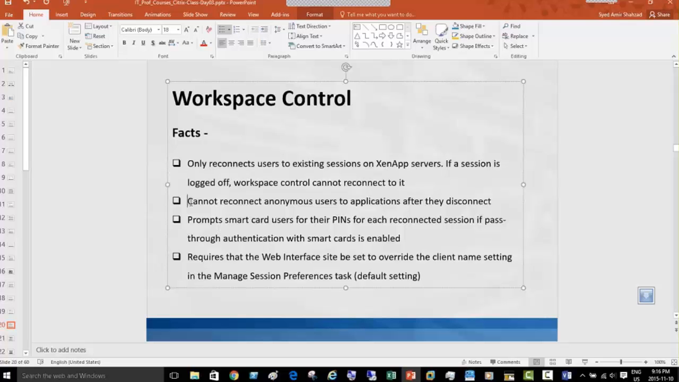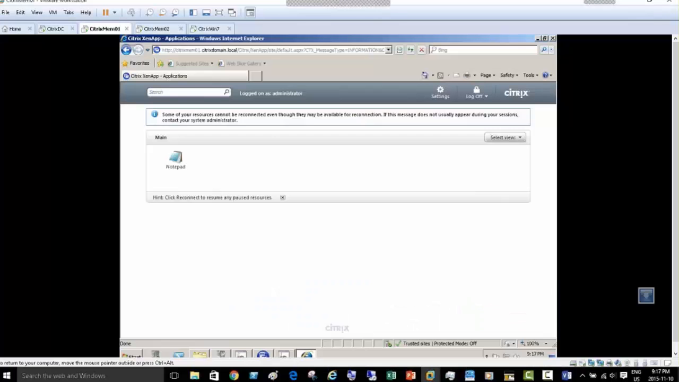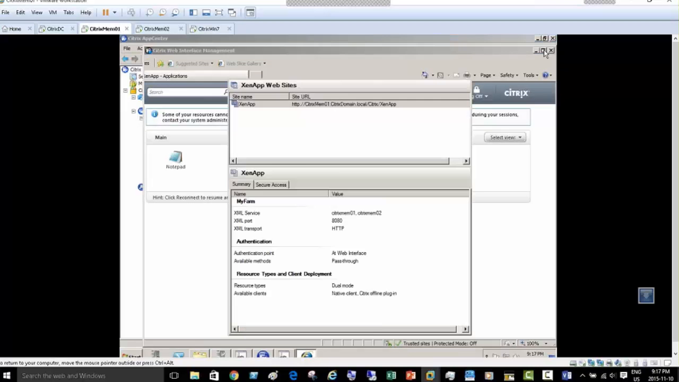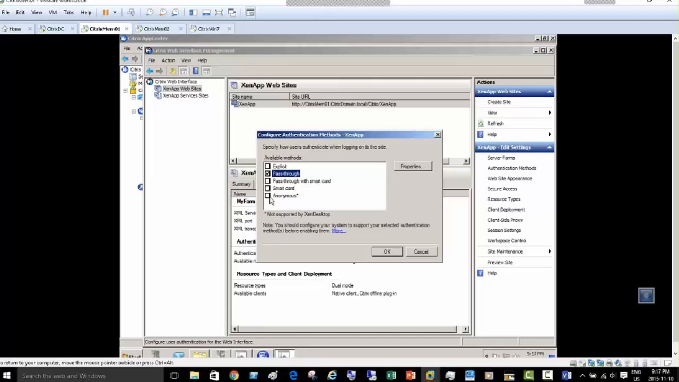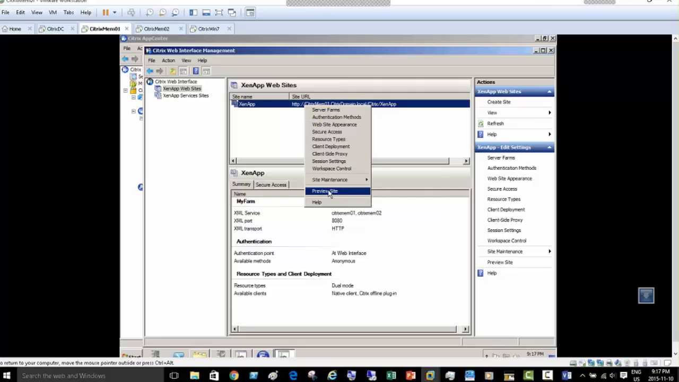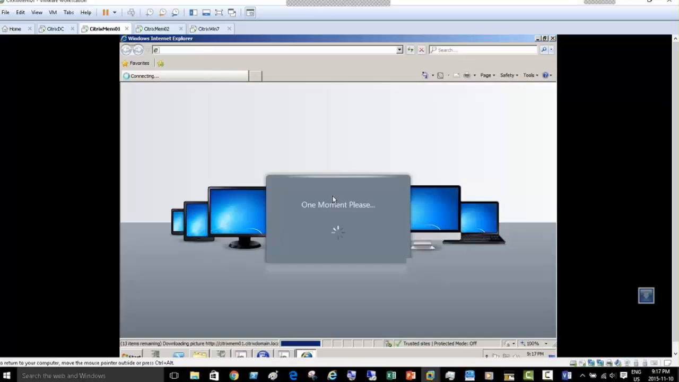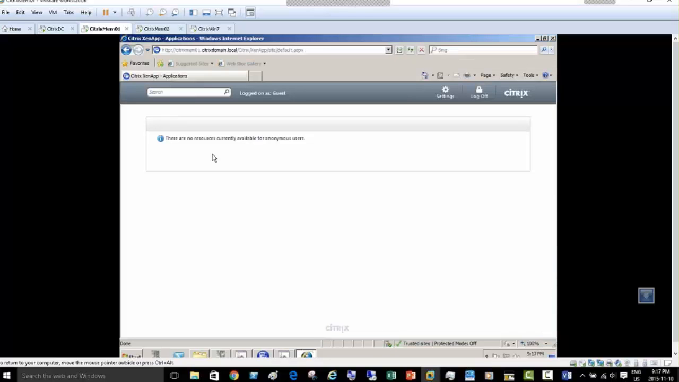So it cannot reconnect anonymous users to applications. Guys, we can remember there was another option in the authentication for anonymous, because it is giving us the results all at once. So I'm just going to authentication methods to check. This is the anonymous here, right? Which is a very bad idea, but if you press OK here and go for preview site, does it even ask for authentication? No, it just takes us directly, but it did not even show the resources when we click anonymous.